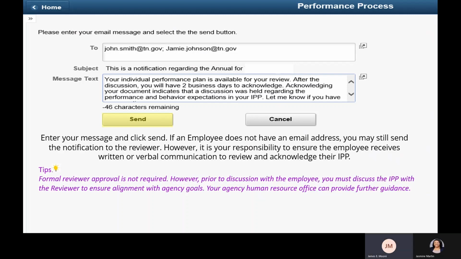And lastly, formal reviewer approval is not required. However, prior to discussion with the employee, you must discuss the IPP with the reviewer to ensure alignment with agency goals. Your agency human resource office can provide further guidance.